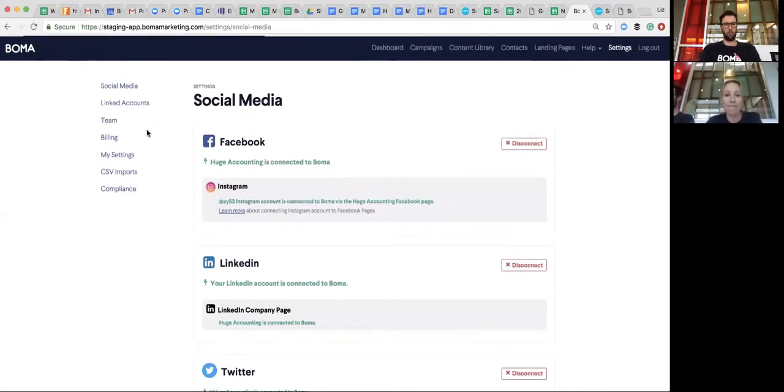Sometimes at this point, if you're not the person who has the access to your company's business page, you can always go and ask that person to come in and enter in the account details. They're encrypted, so they'll stay safe within Boma.